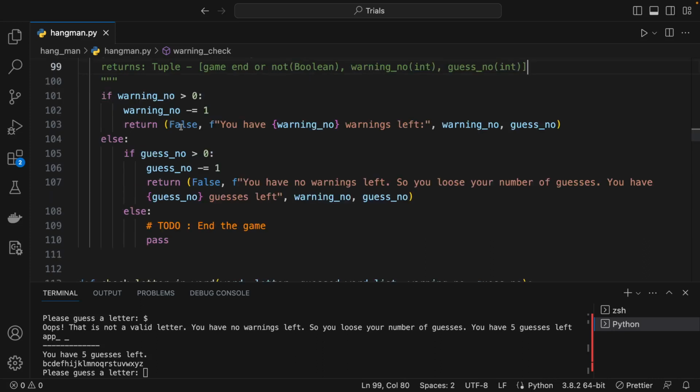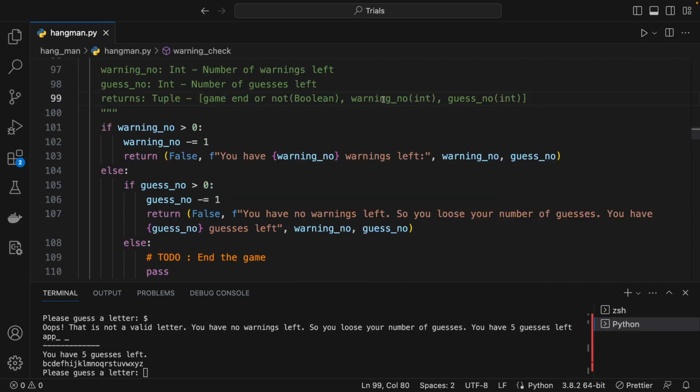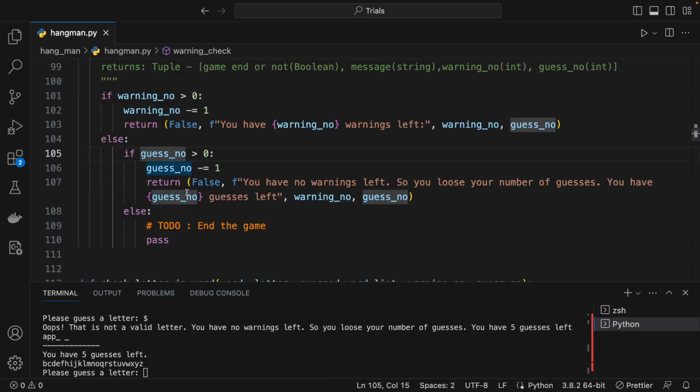If warning is greater than 0, then we return: you have this many warnings left. And along with the tuple we should give this message also. The message should be a string. So: number of warnings, number of guesses. Okay, fine. Now if guess, you have 3 warnings, so you have this many guesses.